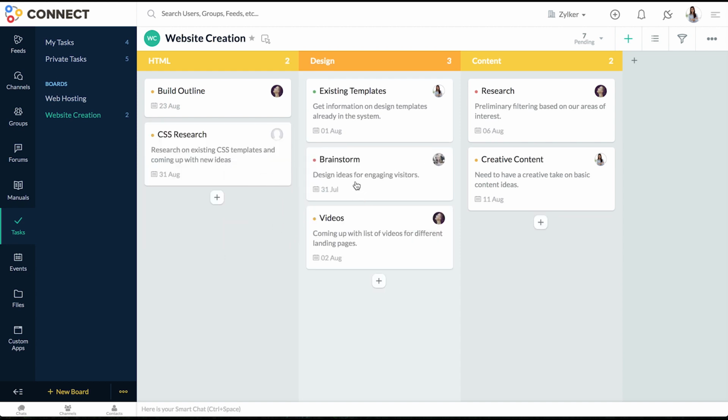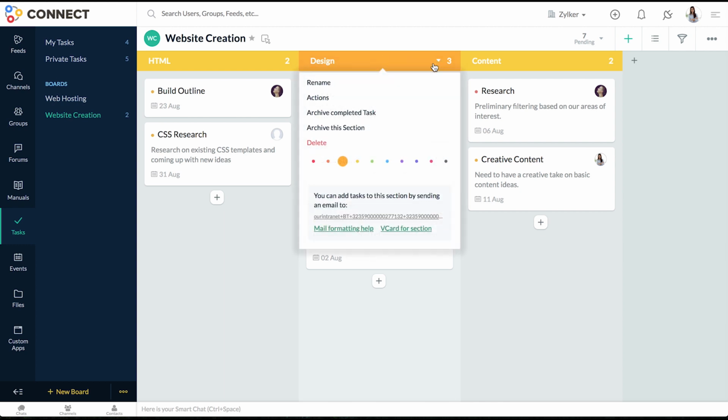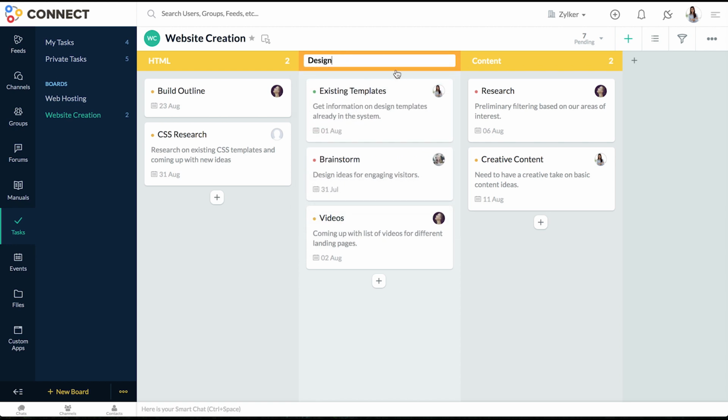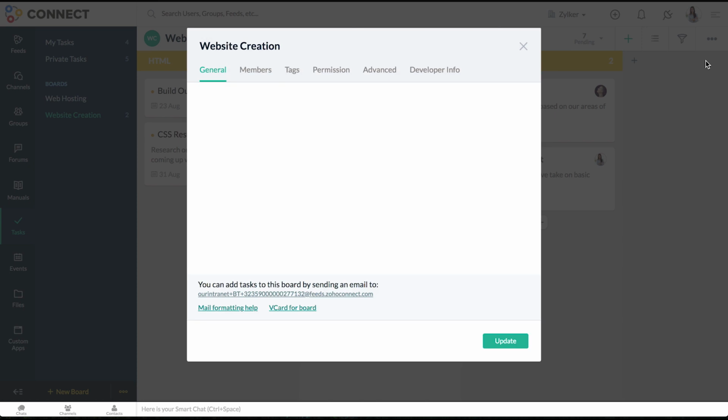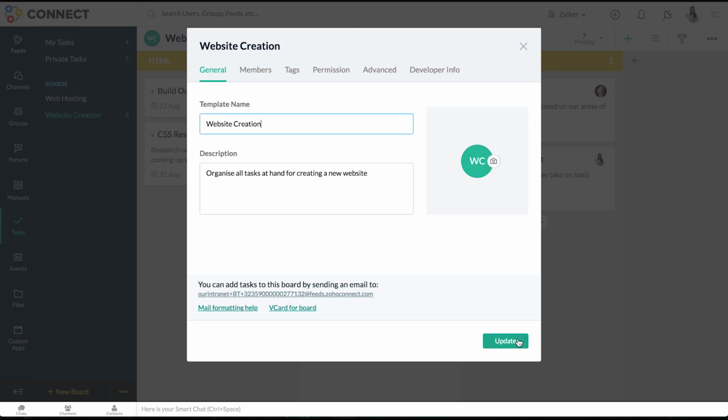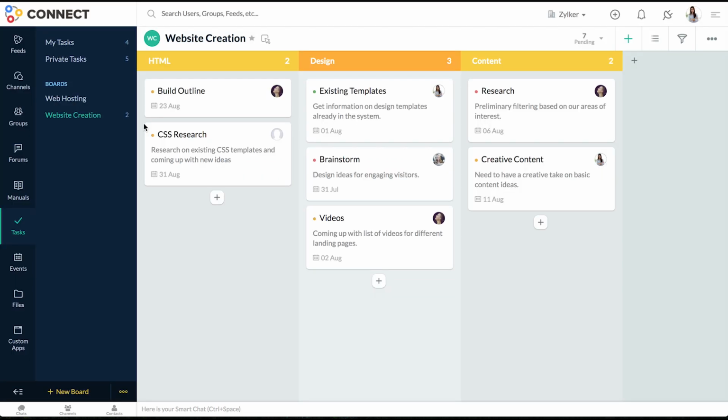To rename a section, just click the menu that appears when you hover above a section and select Rename. Edit the name and press Enter. To rename a board, as a board admin, you can access the settings by clicking the menu in the top right corner of the board header, and from the drop-down, select Settings. Under the General tab, you can edit the name and description, and when done, just click Update. You can also delete a section or a board.